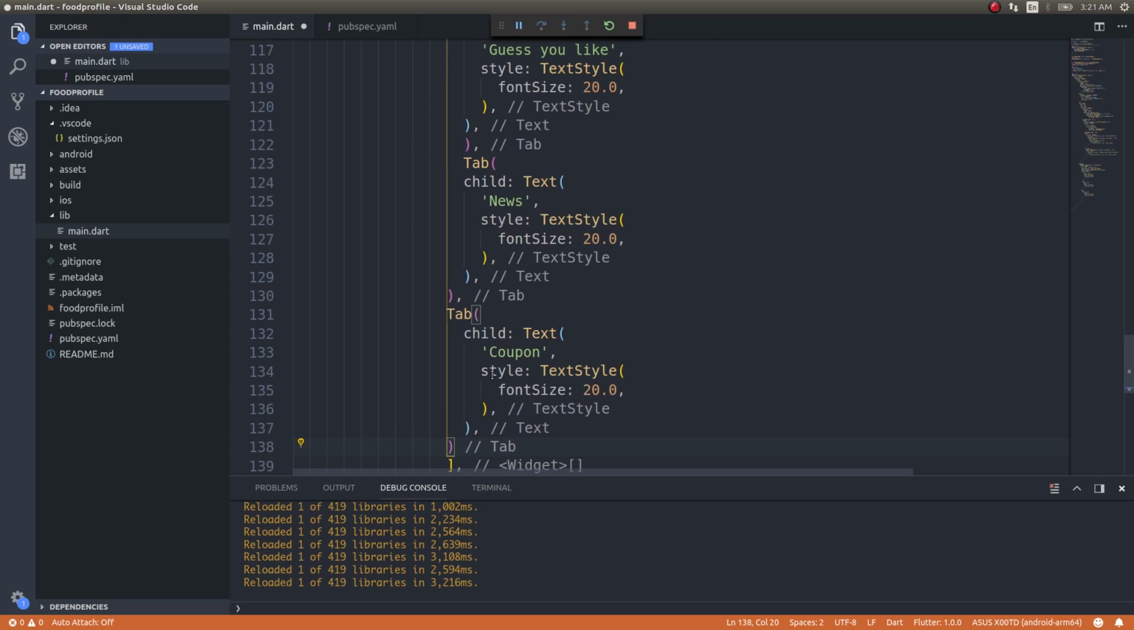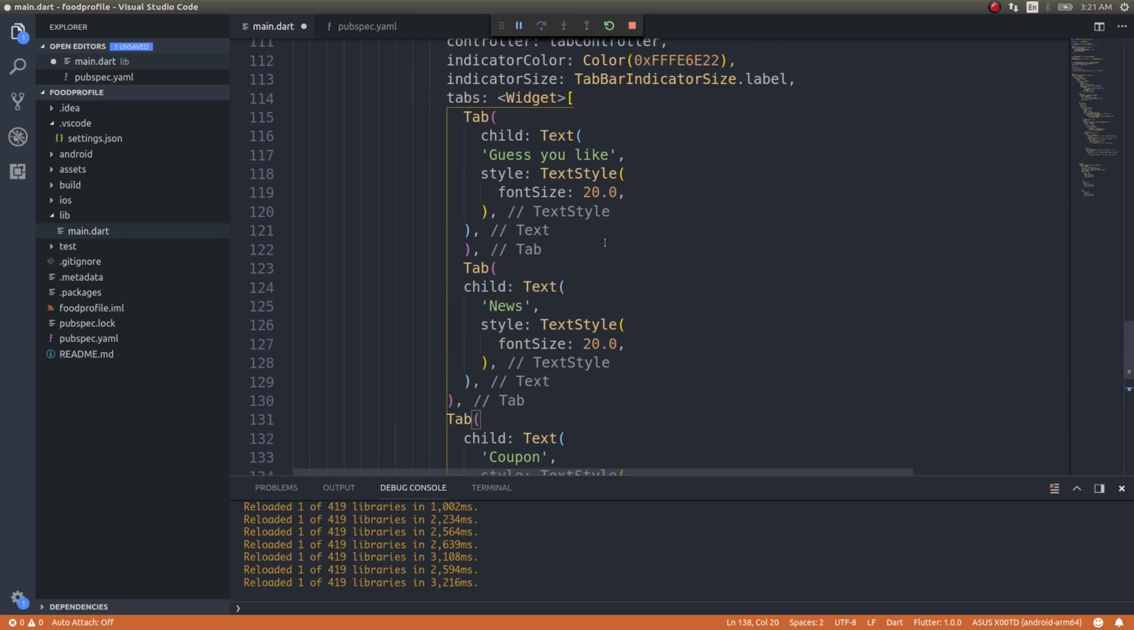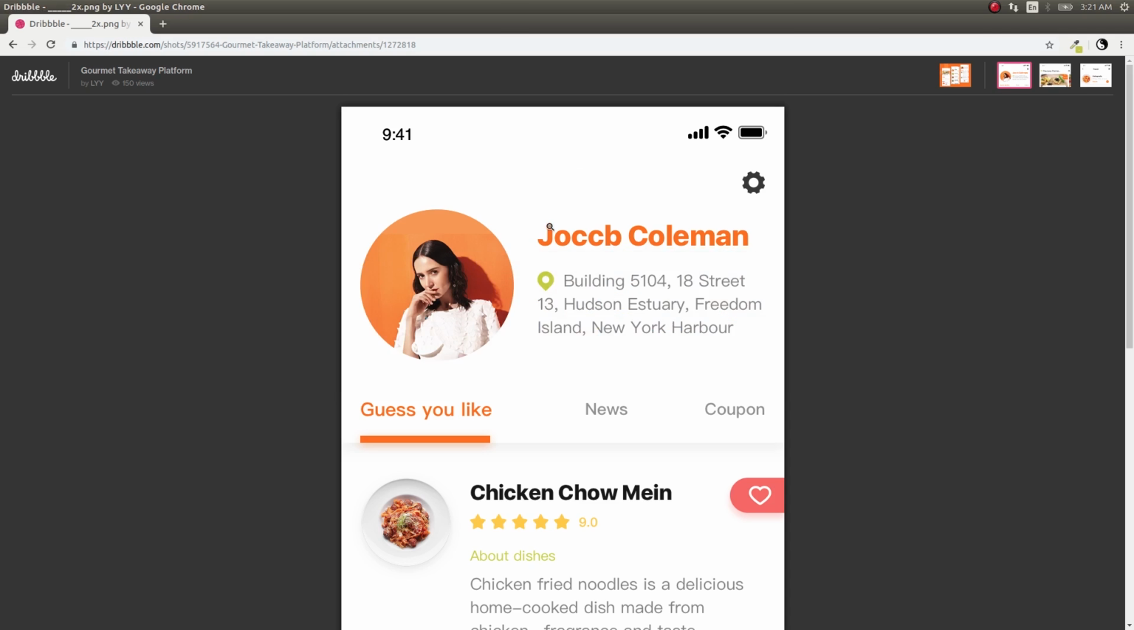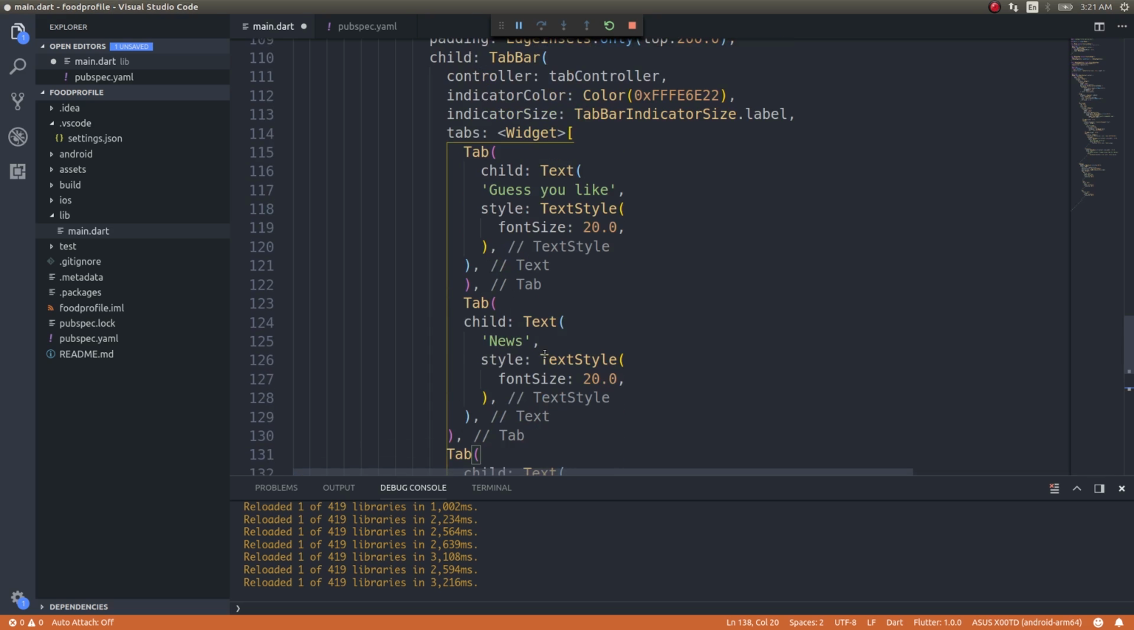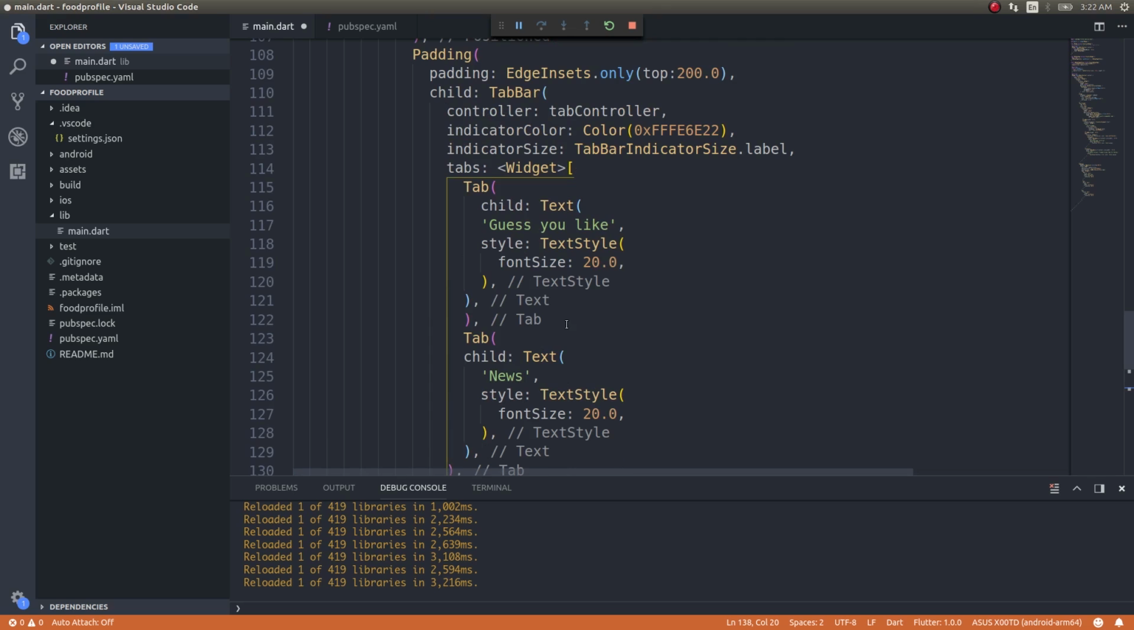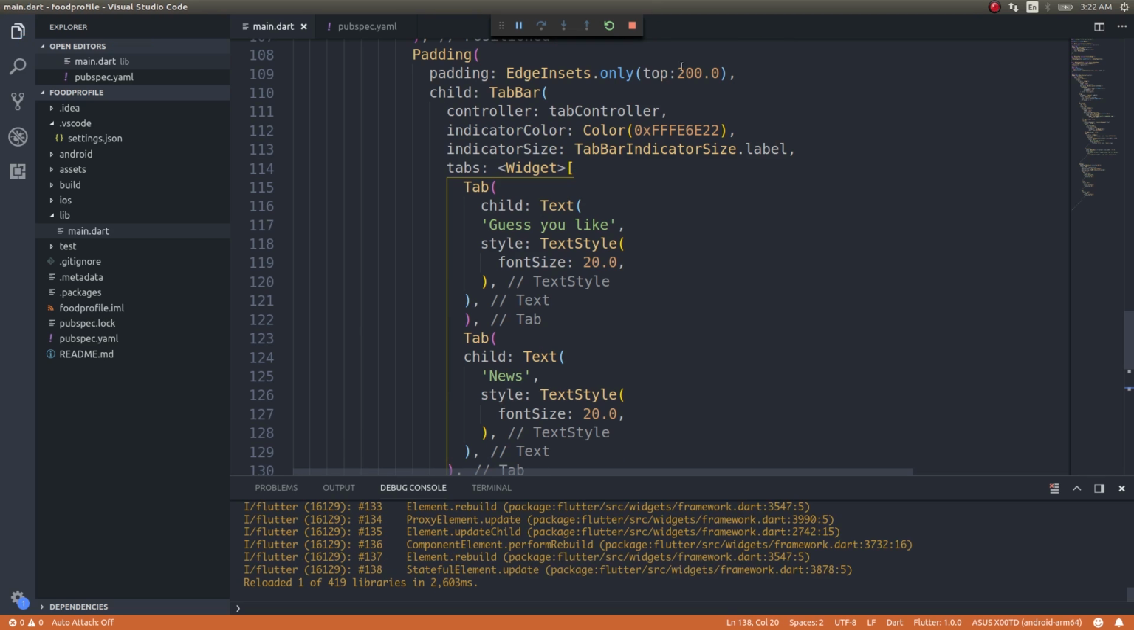And fine. Now we have 3 tabs, right? The first one is Guess You Like, and the second one is News, and the third one is Coupon. So we have 3 tabs. Let's just save this. It probably won't show up here since we have included an init state method in which we have initialized the controller, right? So I'll just save this and then do a hot restart, full restart.